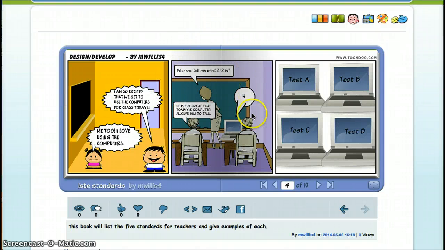In scene number 2, the teacher is using technology to make modifications for the student. The teacher says, "Who can tell me what 2 plus 2 is?" Tommy's computer answers 4 for him, while Sam says, "Isn't it so great that Tommy's computer allows him to talk?" And in scene number 3, the teacher is using technology to enhance tests and make more varieties. For example, in this scene, you have 4 different tests, but you can make even more than that.